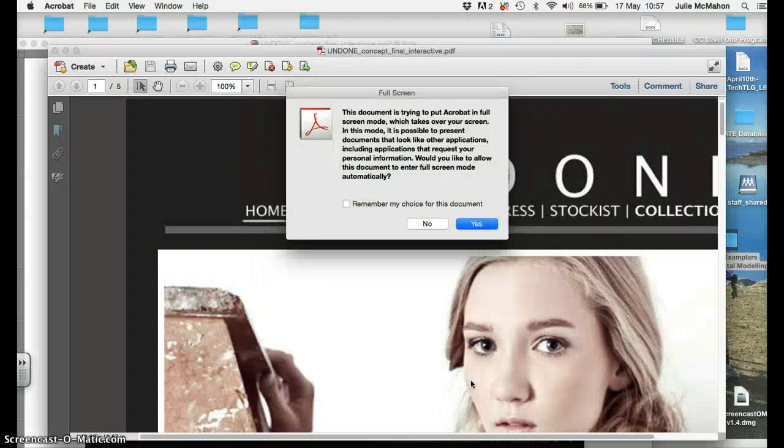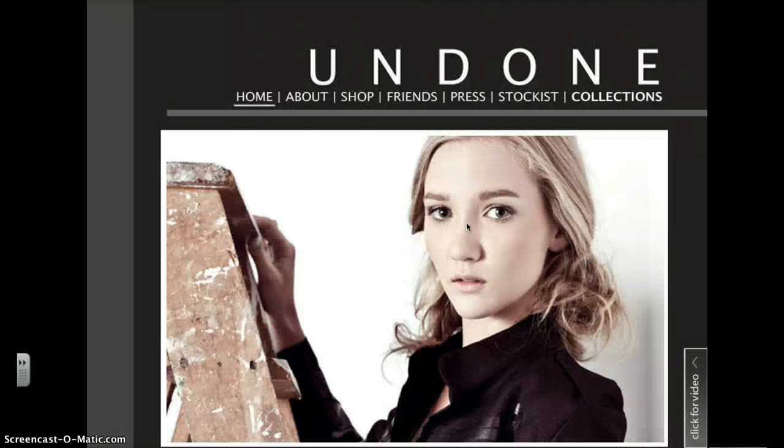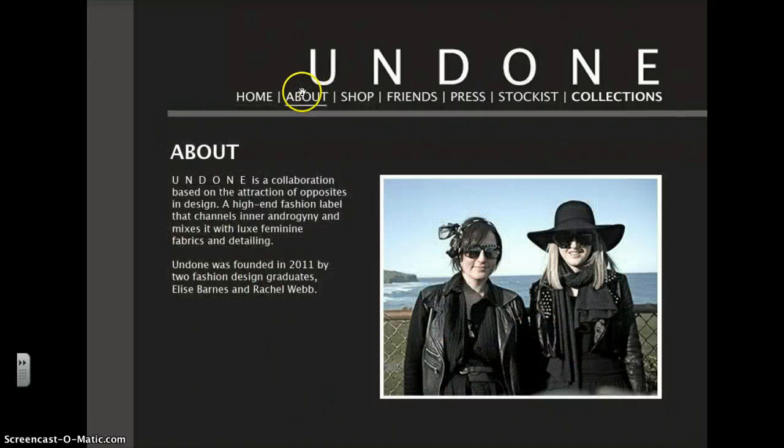And it should open up. It asks you usually if you want it in full screen, and that's fine. So now I have this in full screen mode, and I should be able to check my interactivity. So when I click on the About, I see I have the hand. Gives me that effect that I now have the interactive, that I'm on that page because it's underlined.